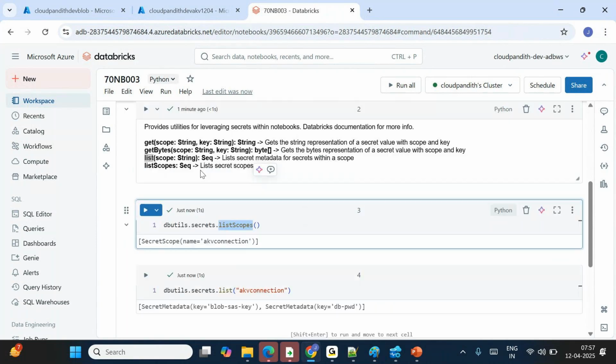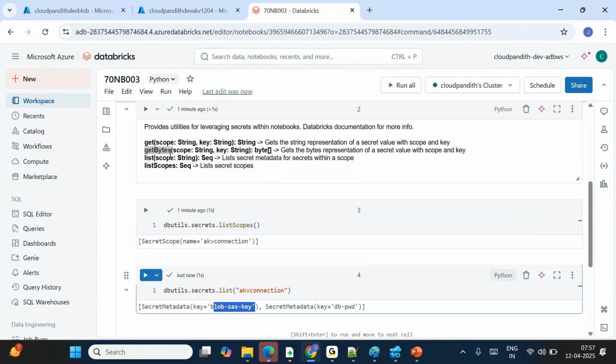Now you have to use only the method called get. There are get bytes and get. The body is the same, but the actual SAS value will be returned in bytes with getBytes, and we don't want it in bytes, we want it in plain text. So that's why you need to use this particular command.